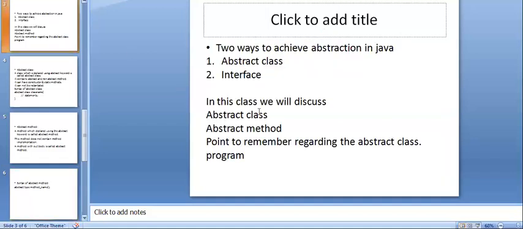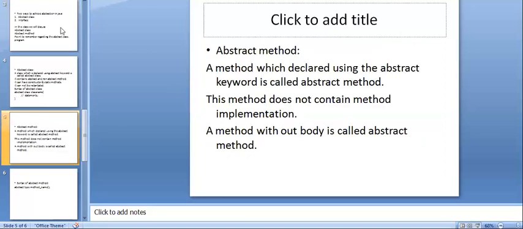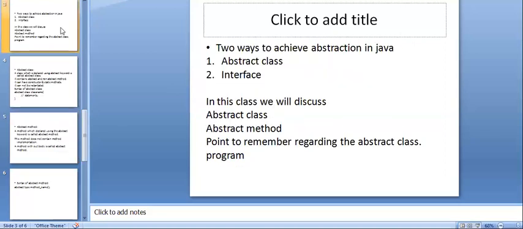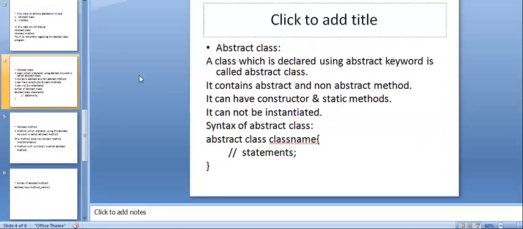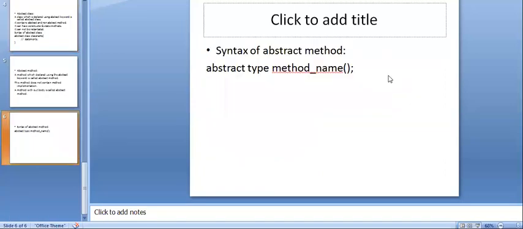Already we discussed this in the earlier topic, the abstract class, abstract method, and points to remember regarding the abstract class. In case of an abstract class, we know that it contains abstract methods and non-abstract methods. Here we can get one doubt: what is the meaning of a non-abstract method?